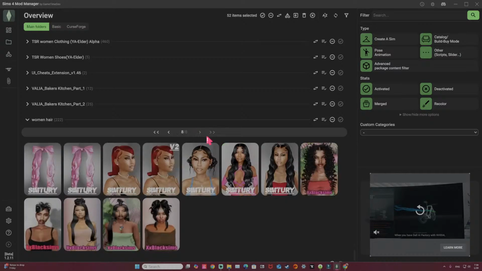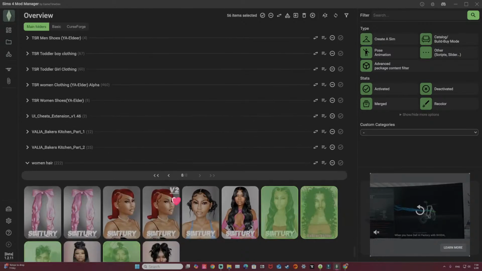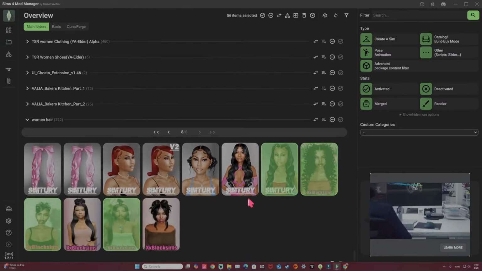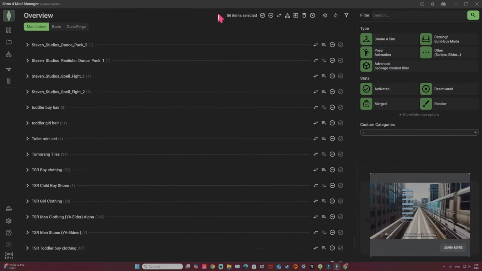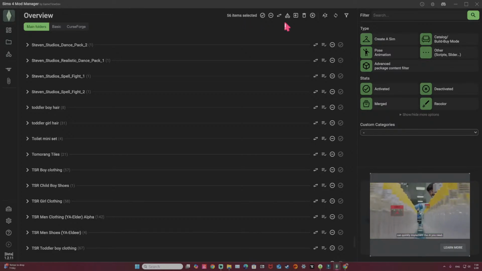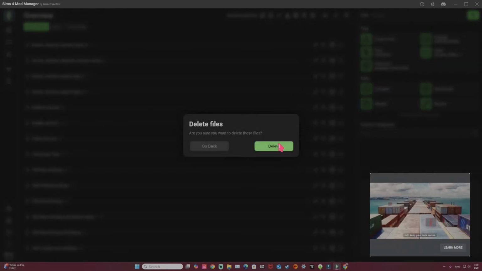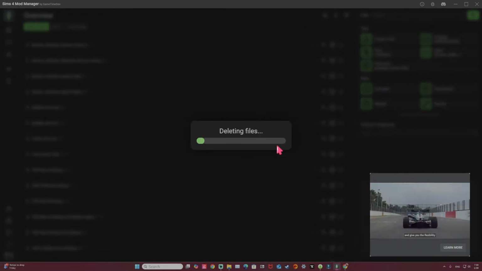And then I don't use this hair. That's for sure. I don't use you. And I don't use this. So that was most of my alpha hair. And we went through 8 pages, and right now I have 56 selected, and I'm just going to delete them. Just like that.